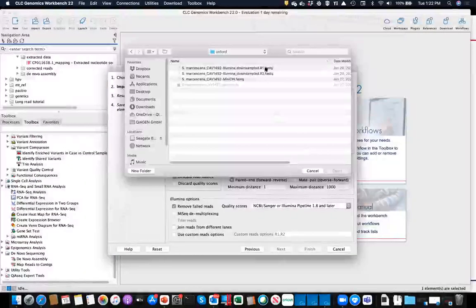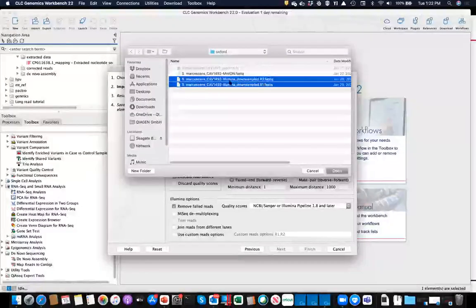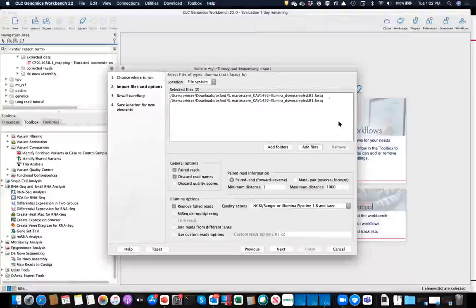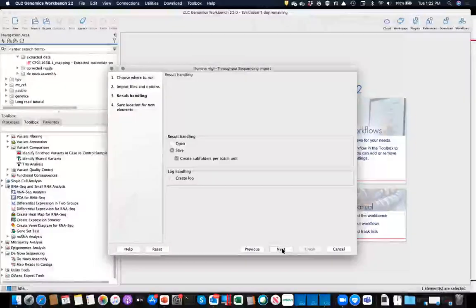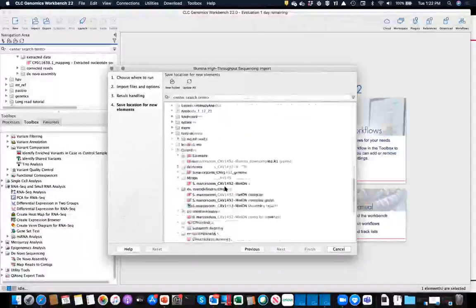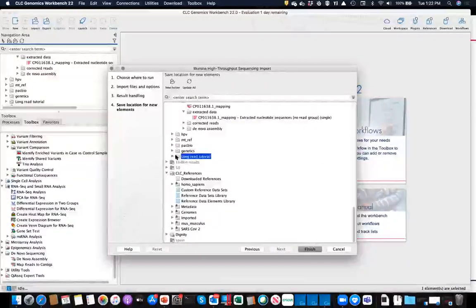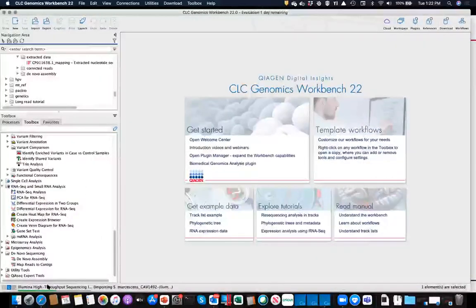So importing data is pretty straightforward, and I'll do the same for the Illumina data. This time when we click add files, I'll be selecting the R1 and R2 for the downsampled Illumina data set. When we import Illumina paired data, it's important to look at these general options and verify that paired reads is checked. What this will do is interleave the R1 and R2 files into one object, which makes it a lot easier when we start dealing with the files during the analysis. Now that I've created the folder, I'll select the long read tutorial folder and select finish. And that imports the Illumina data.